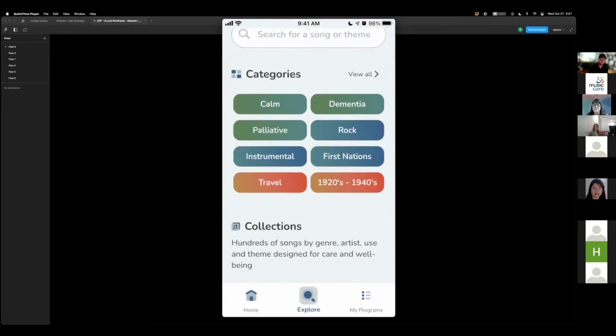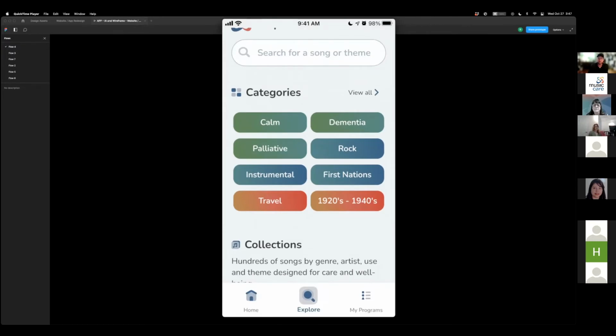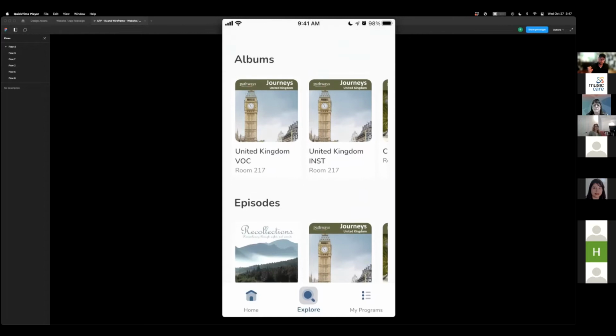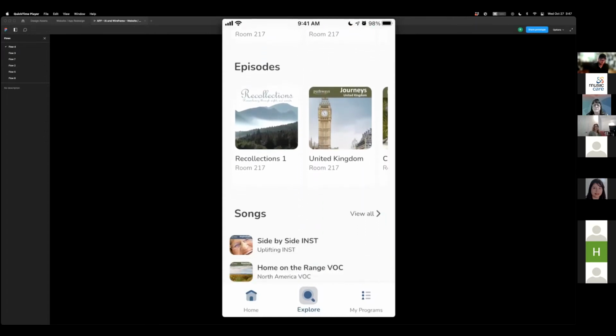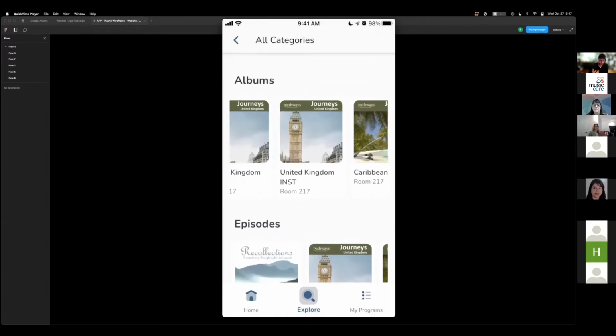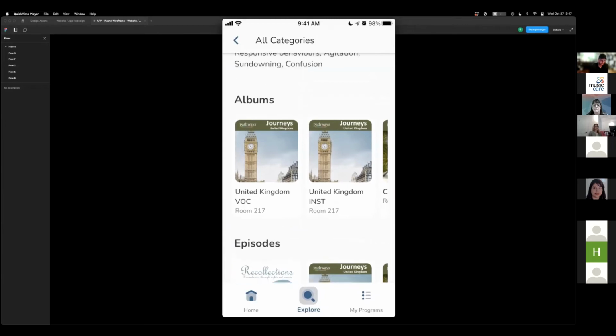But next we have a really powerful feature: categories. Every single piece of content in this app, every song, every video, every conversation card, is tagged with a relevant category that it belongs to. So for example, if I go into dementia, it brings up items that all play into that category, that can help me in that reason I'm in there looking for certain content of that kind.